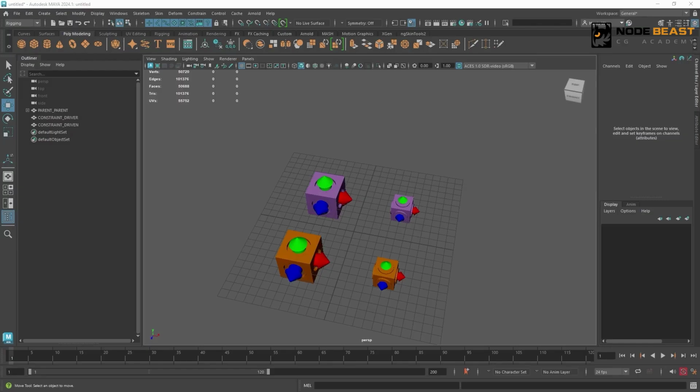Here's something we need to pay attention to. Unlike the parent relationship, for parent constraints, and really for all constraints, the selection order is to first select the driver object, and then select the driven object, then create the constraint. It's the exact opposite of the parent relationship.